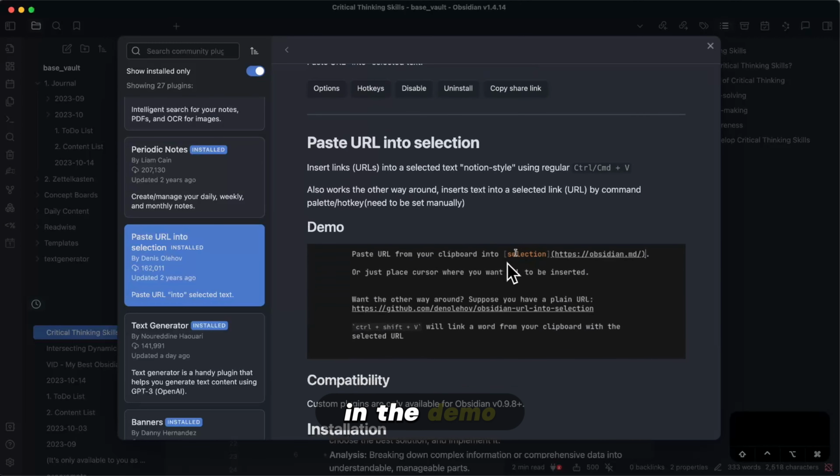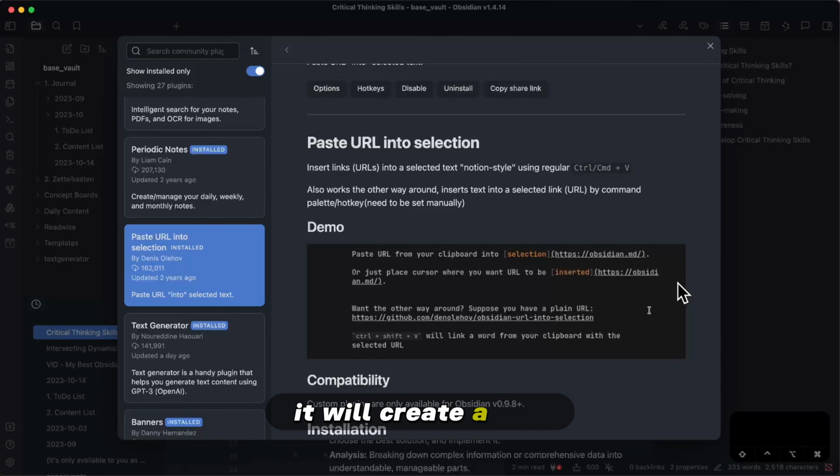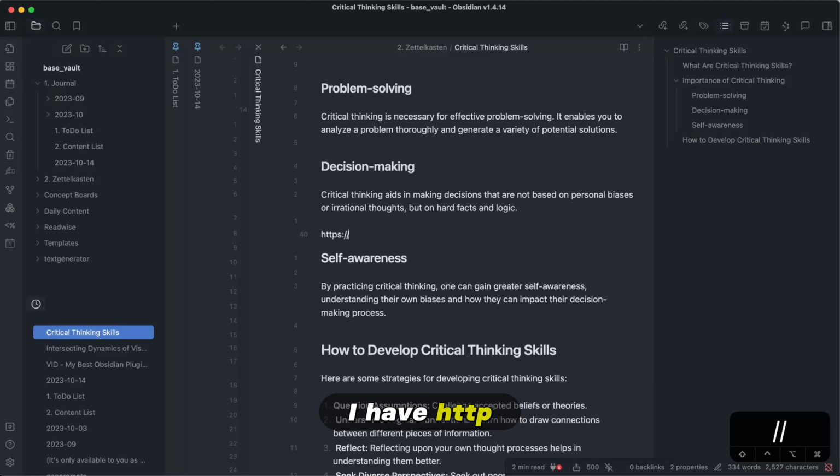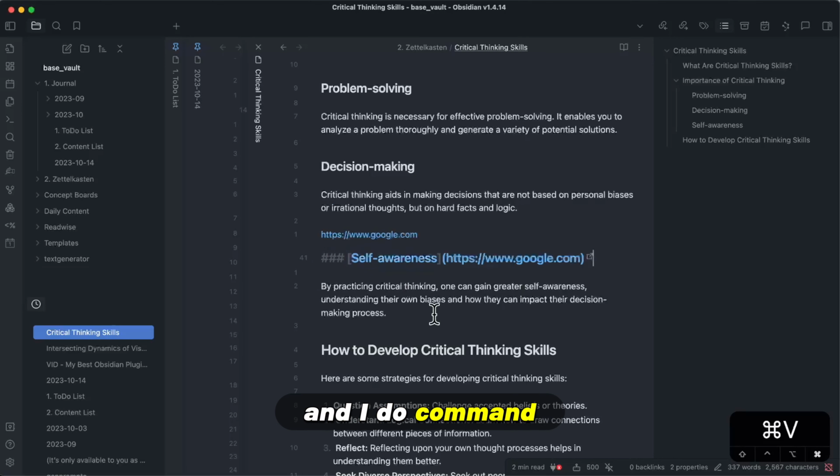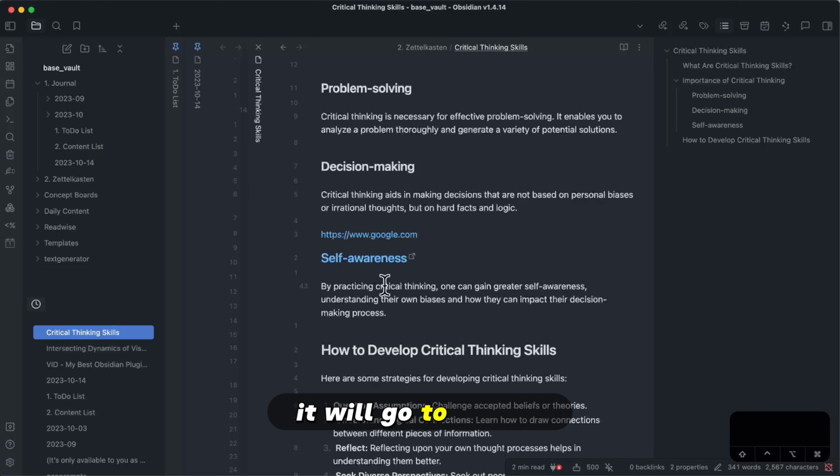Paste URL into selection. As you can see here in the demo, you select a word, and if you have a link that's copied to your clipboard, when you paste it, it will create a link on the word that you selected. As you can see here, he clicks paste. Let's say, for example, I have http://www.google.com. I copy this link. Let's say I want to make this header, these two words, self-awareness, a clickable link that goes to Google. So I select it and I do Command V to paste, and boom, now whenever I click this, it will go to google.com.